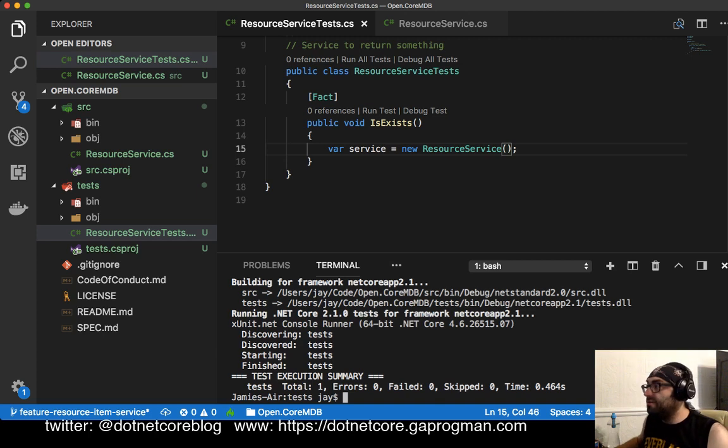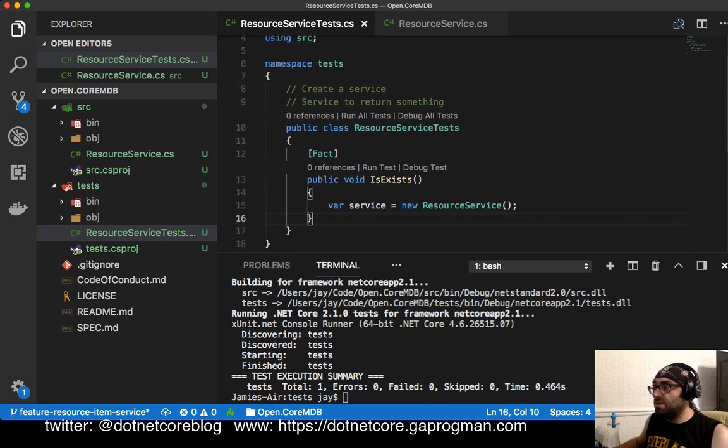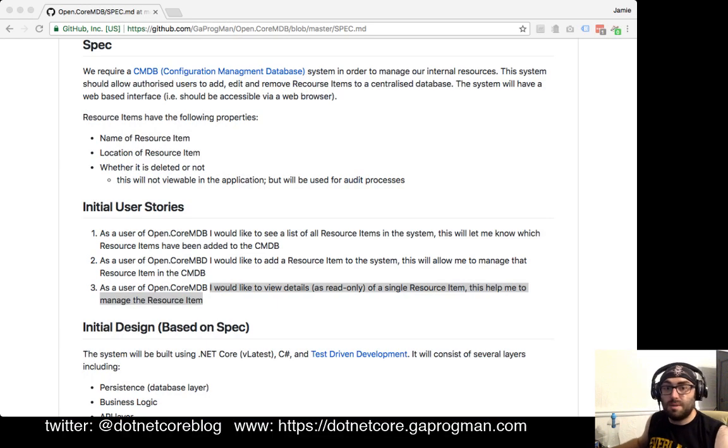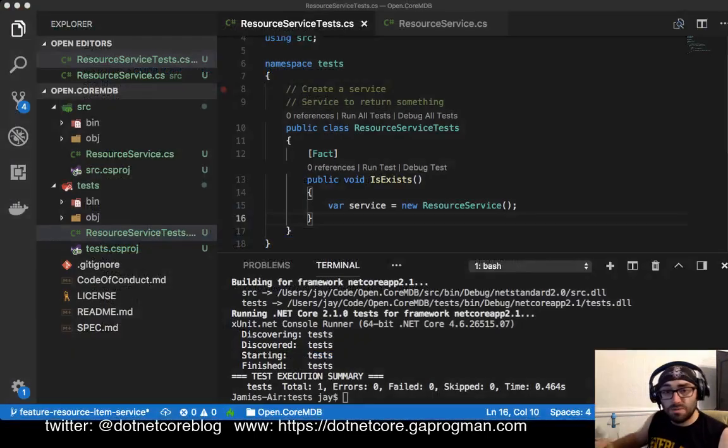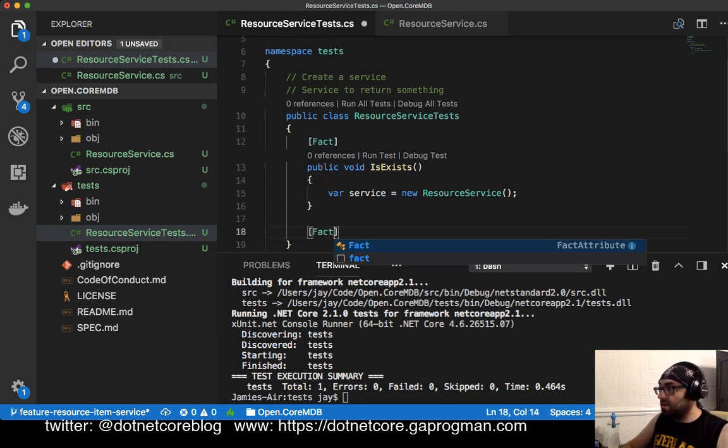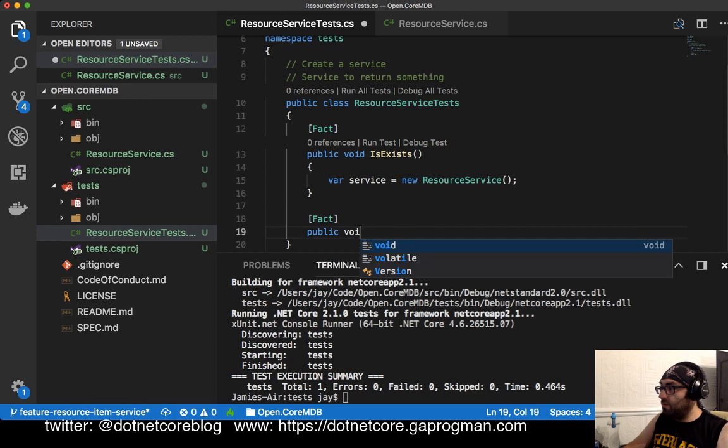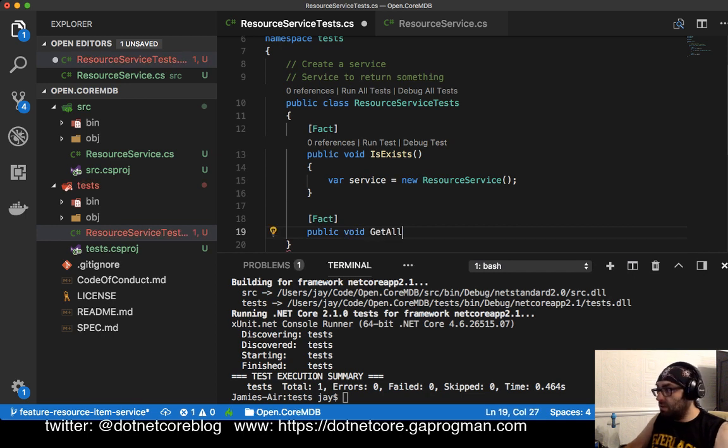Now then, right, so we've created a resource service. This test now passes. So what we need to do is test that the resource service has a method. Let's say we have a getAll method. Okay, so that would satisfy one of our requirements. If we switch back here, it will satisfy this requirement here for now. So if we switch back to the code, we want to do that. So let's do a fact. Let's do public void getAll exists.